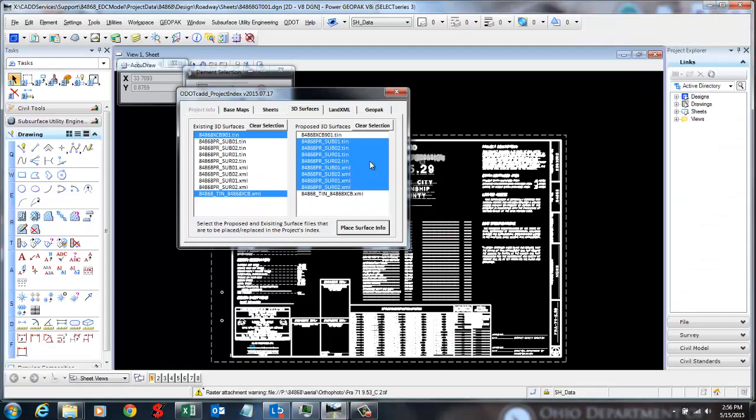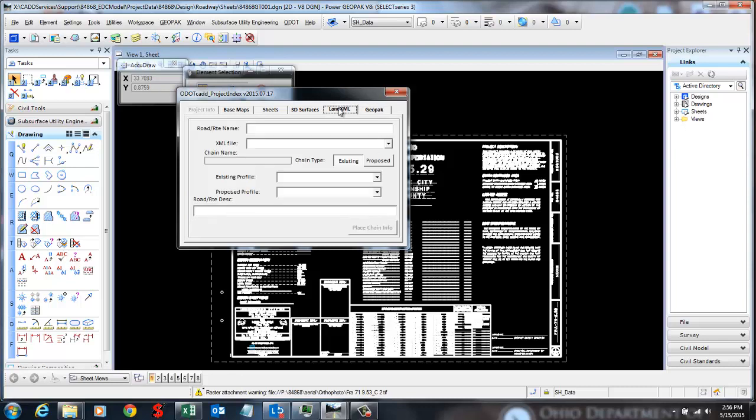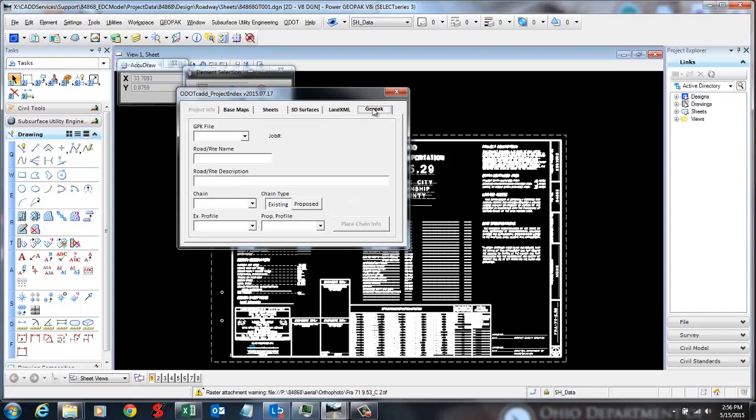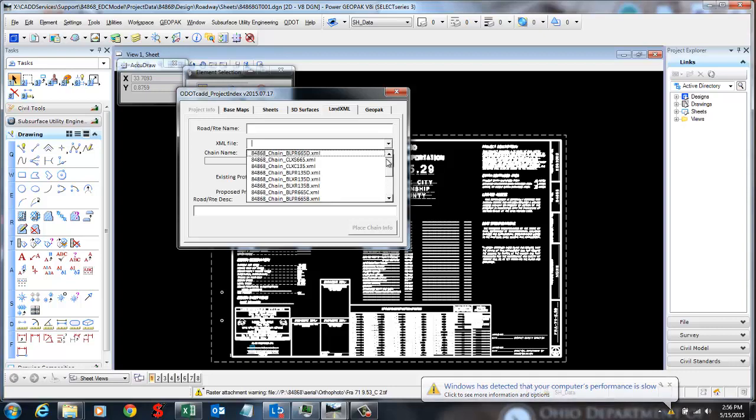All right, so the next two sections are the land XML and GeoPack. Basically, these kind of do the same thing. Your land XML files you can create from your GPK, and that's spelled out in our CAD manual. Again, I just do want to point out that you can associate more than one profile when you create your XML files for your alignments.